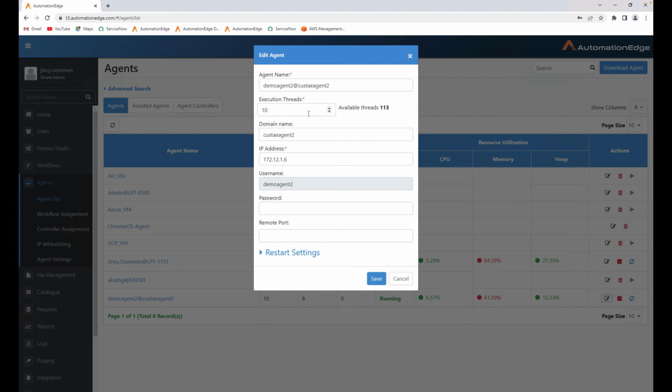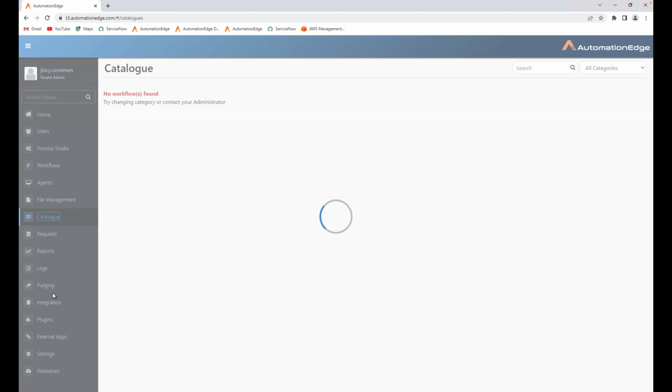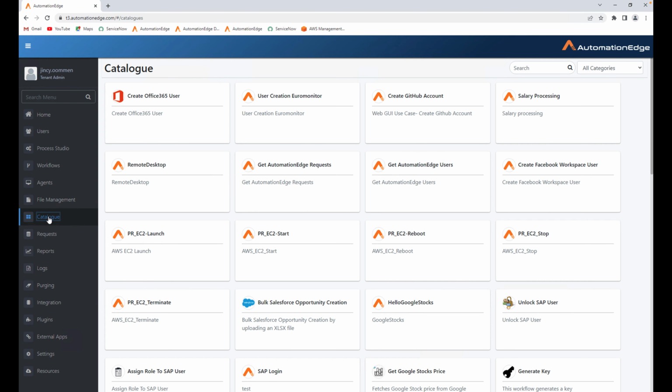Now the number of threads that the agent can run in parallel depends on the underlying infrastructure on which your agent is running. Only if the underlying infrastructure can support that many threads, you can run those threads in parallel. Now I'll go to the catalog and trigger a few use cases in parallel to show you the multi-threading capability that we possess. So my agent can execute 10 threads in parallel.